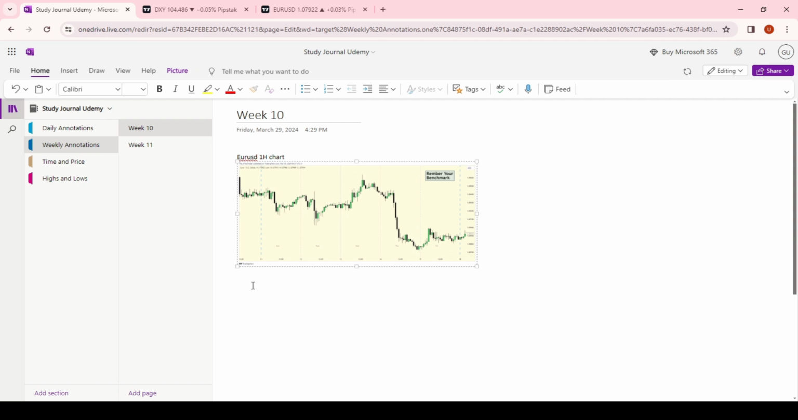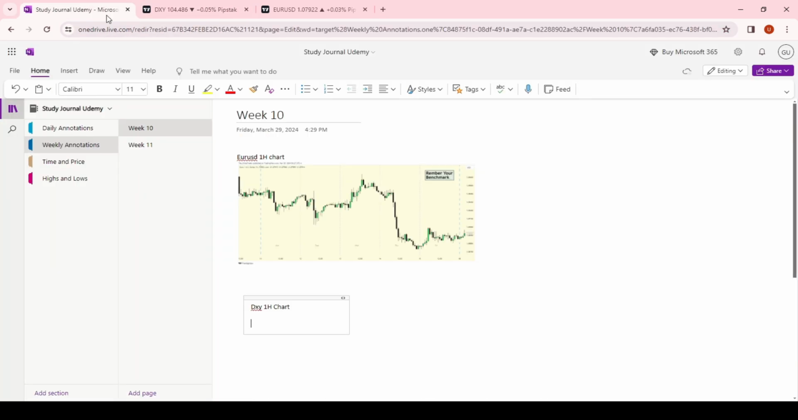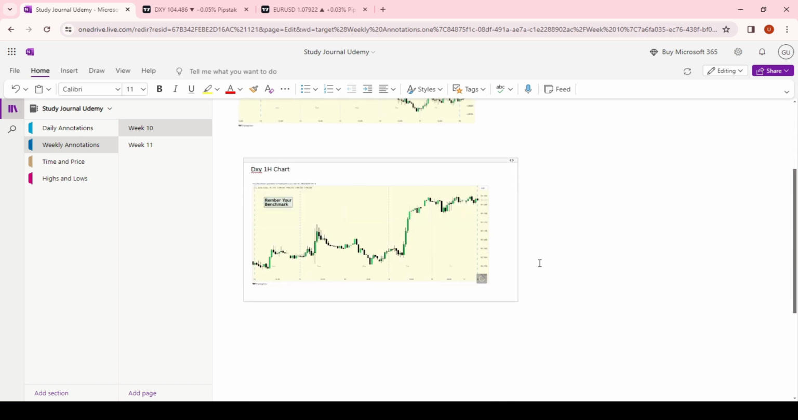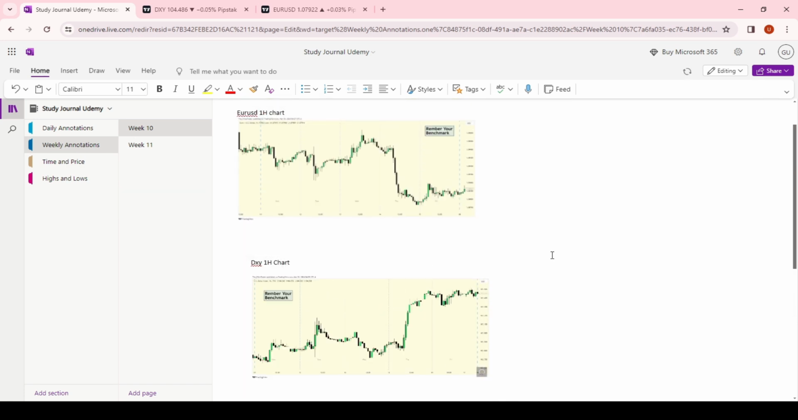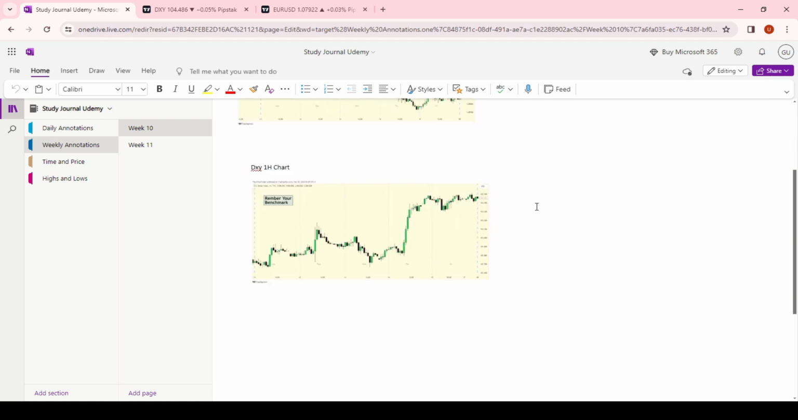Then below it, make sure that you include your benchmark so that you're doing your studies including your benchmark and your currency of choice, 1 hour chart. So you include your benchmark also. So this is just an example of how you can include both the currency of choice and the benchmark. So that's essentially what you can do, but it doesn't have to look like this. You can opt to make it as detailed as possible according to your needs.